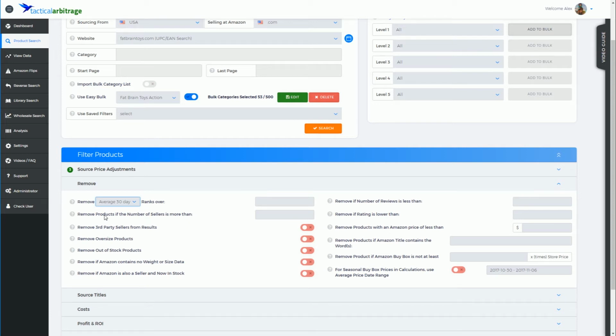The next filter is remove products if the number of sellers is more than. This is pretty simple. If you don't want to compete with 100 sellers, you might put in there, only show me if there are less than, say, 100 sellers.